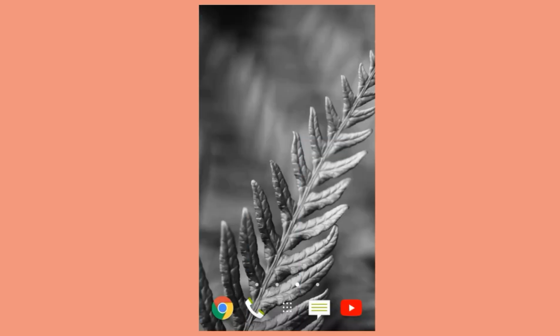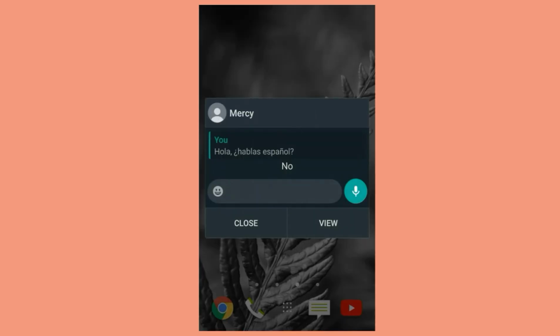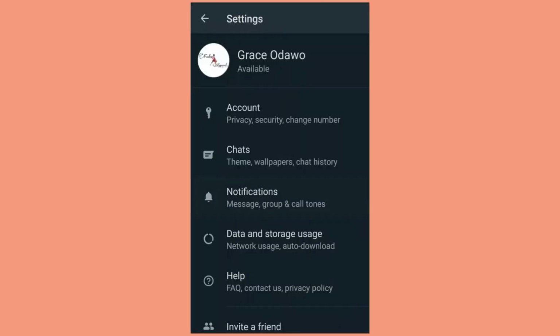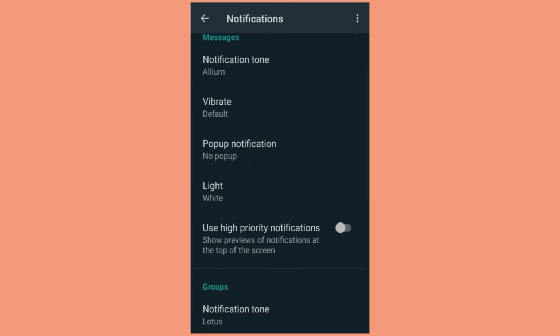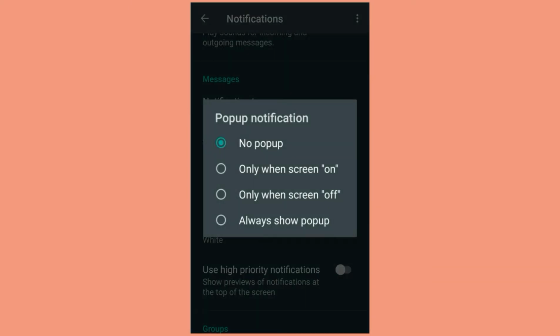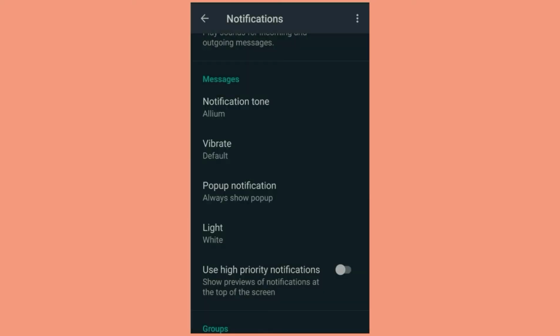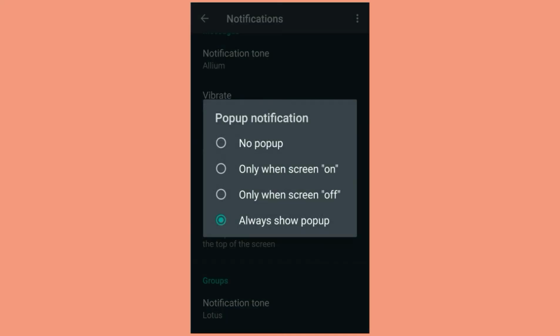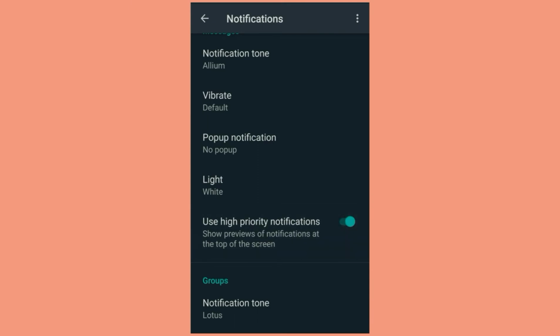You can use other apps while still chatting on WhatsApp with the pop-up notification feature. To enable the pop-up notification feature, go to your WhatsApp settings, click on notifications, under messages, click on pop-up notification. You'll have the option of only when screen is on, off, or always show pop-up. You also have the option to preview your messages on the notification bar. Enable the high priority notifications.